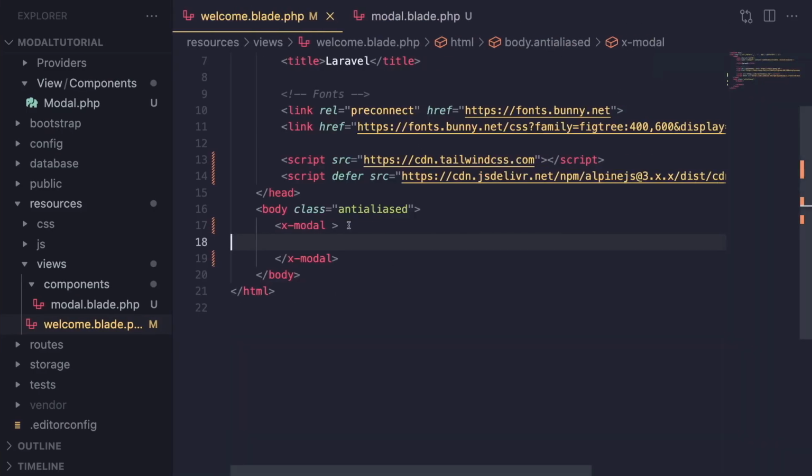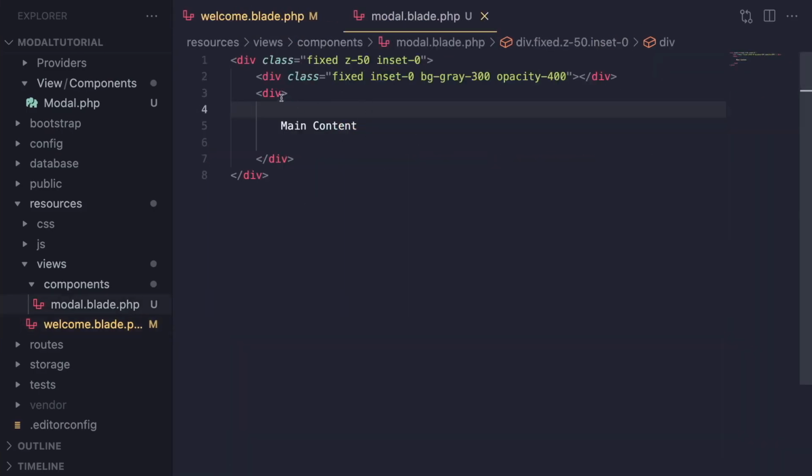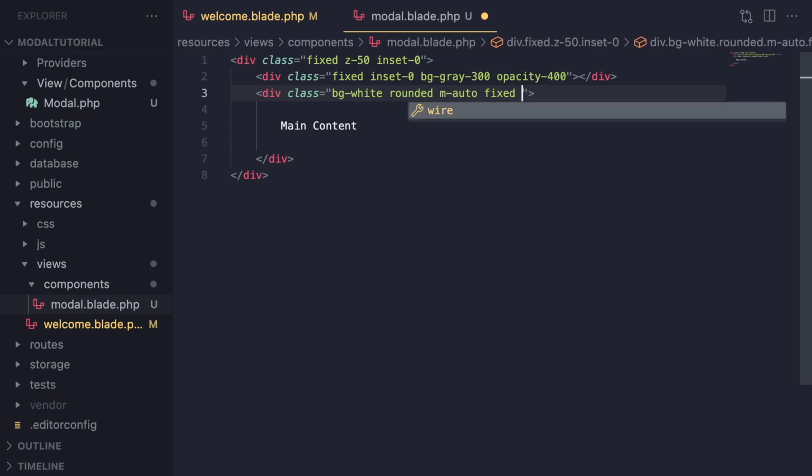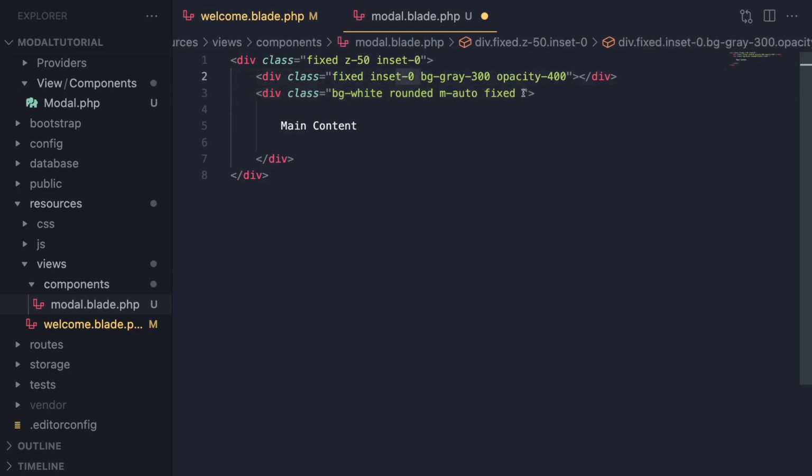The next step, guys, now we need to actually implement the modal content part, or the body part. So let's go ahead inside here. For this one, I'm going to give it some simple classes as well. So first thing is I want to give it a background of white. So I'm going to say BG white. I'm going to make it rounded so it looks a little bit nicer. Give it M auto so it's centered using margin auto. I'm going to make it fixed, similar to the above divs, and then give it inset of 0.